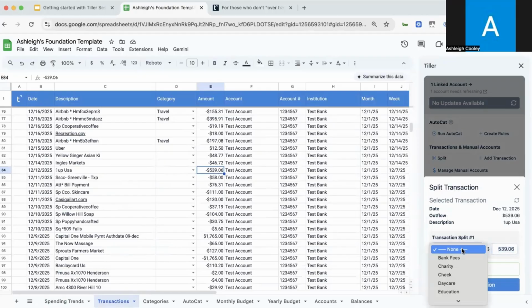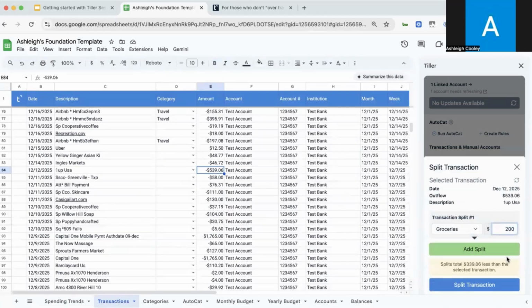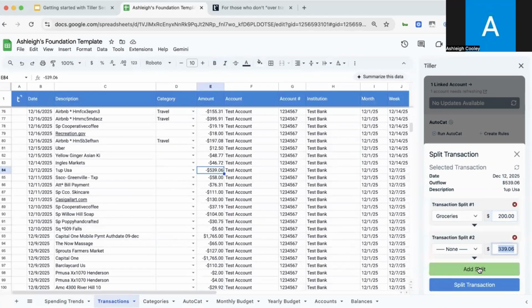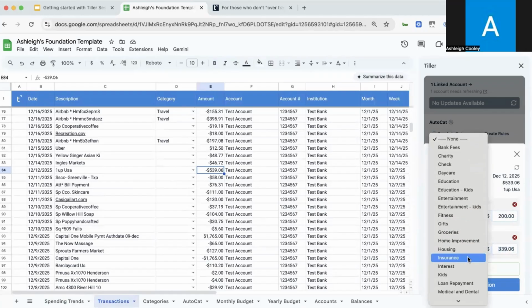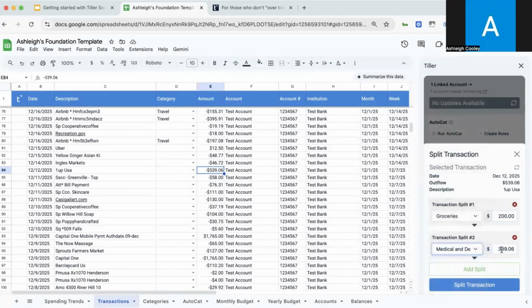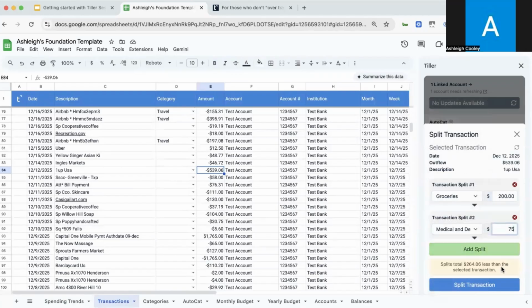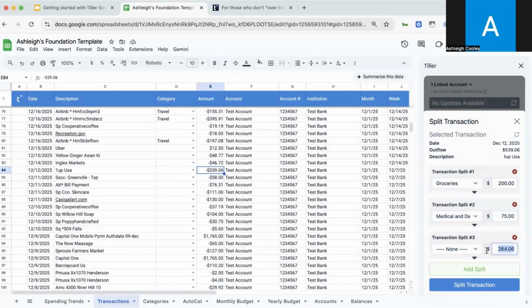So let's say part of this was for groceries. So let's say I spent 200 of this on groceries, then I'll add the split, and then the remainder is going to be below. Let's say some of that, I picked up some medication, so we can go to medical and dental. I'll say that was 75. If I click add split, it's going to give me, again, the remainder. So we're going to total up to that value, but it's splitting it up nicely so that we know exactly how much was spent where.